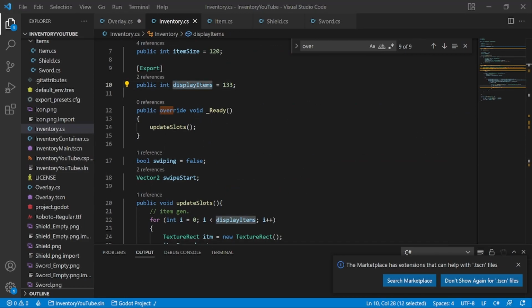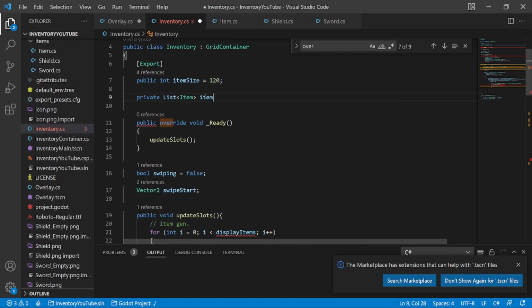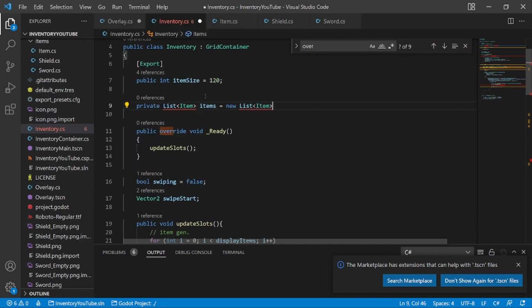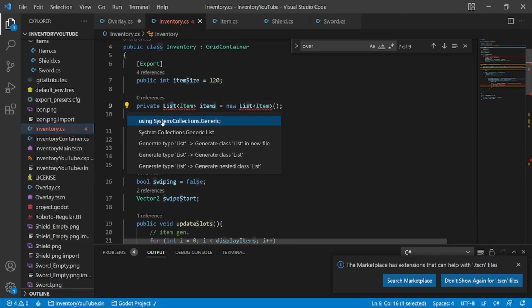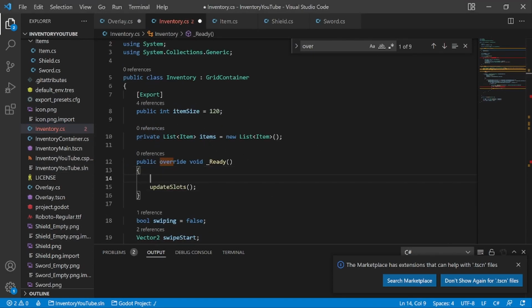So let's implement an item array, which will replace the display items. We're gonna declare a private variable, a list of item, items equals new list of item. And we can see an error because we need to add using System.Collections.Generic. And now we're gonna add a little logic that will just populate the item array with items. It's just gonna be 3 blocks of the different items we have, and this is done for testing purposes. In your case, you would just have your inventory items, right?